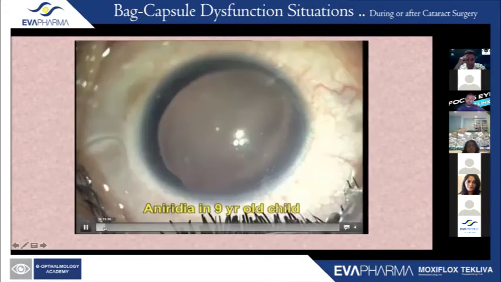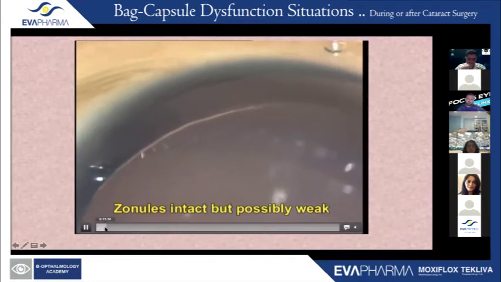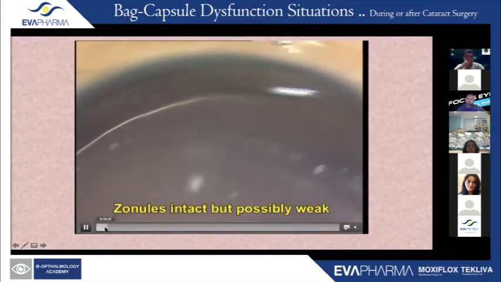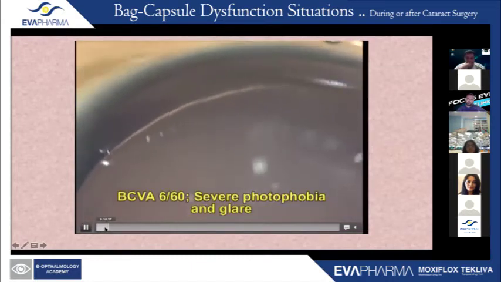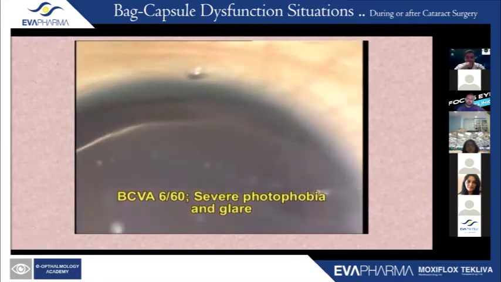This was a child with aniridia. She was 9 years old at the time of surgery. Zonules were intact but possibly weak. She had severe photophobia and glare, and the best corrected visual acuity was 6/60.